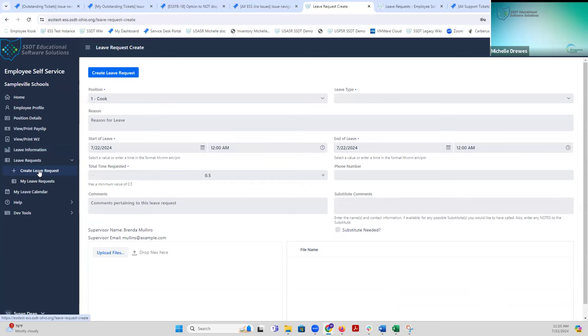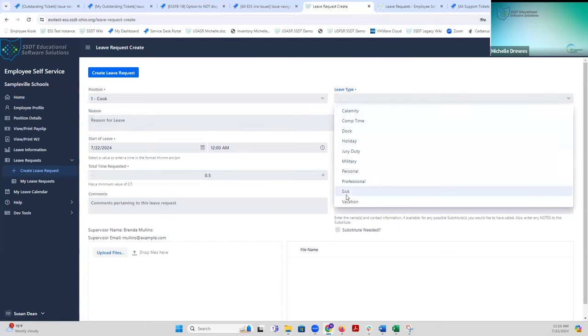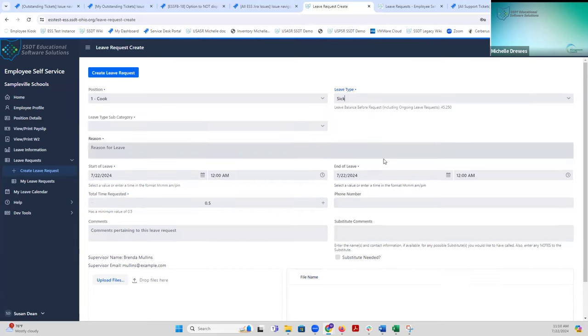So your active positions will be displayed by default. So I have two. If I have more than one, I can click on the position that I need to create the leave request for. And then I can either use the tab or my mouse to advance to each field in my leave request. So if I go over to leave request and select, let's say sick leave, it will display my current balances.